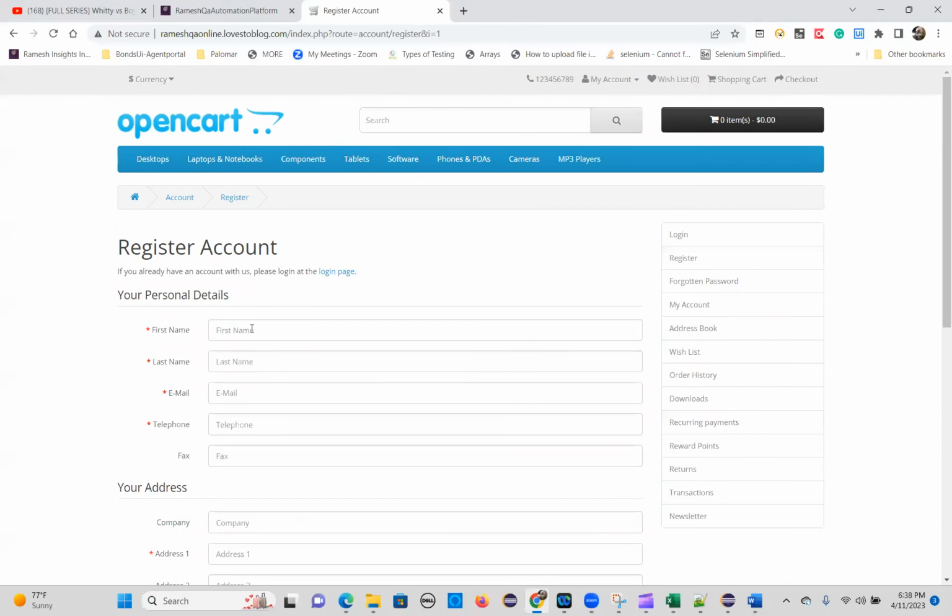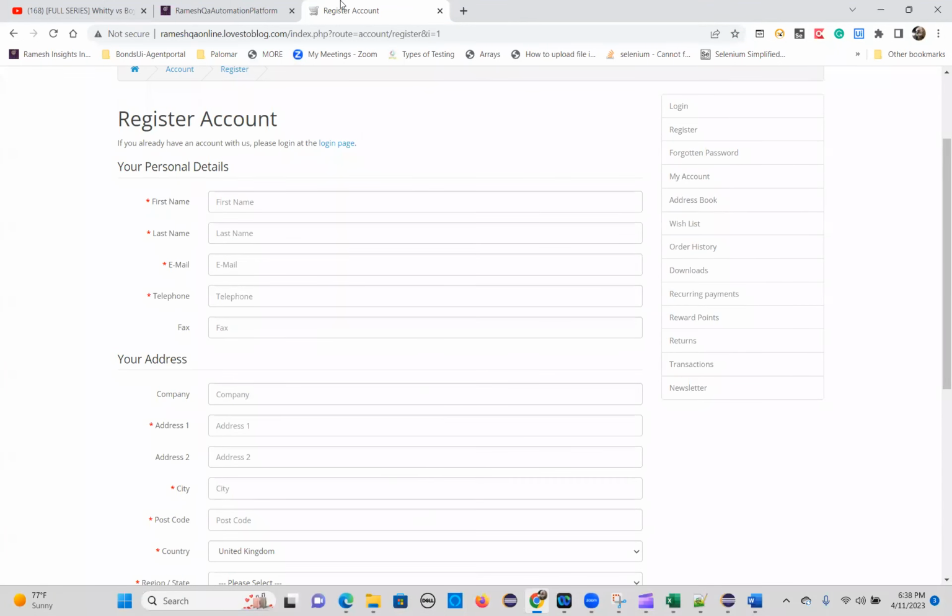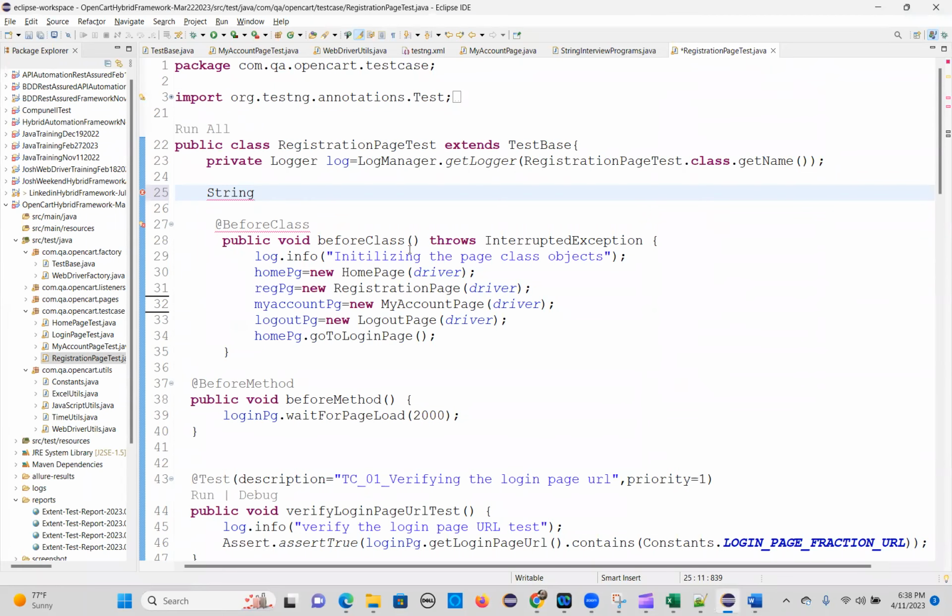What are the elements we need? First name, last name, email address. Right, those things. So let's go and define them. String fname, lname. Next, what is it? All strings I'm declaring in a single line. Email, you can generate that also. Email. Telephone address. Telephone.